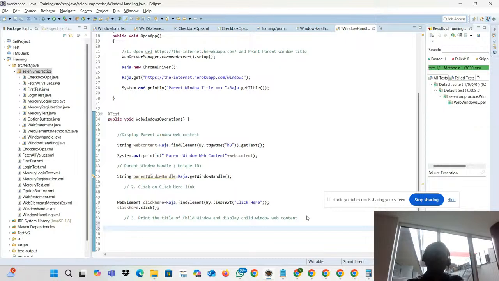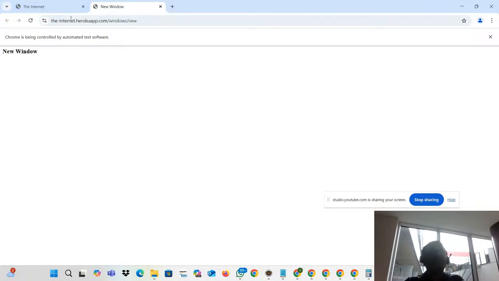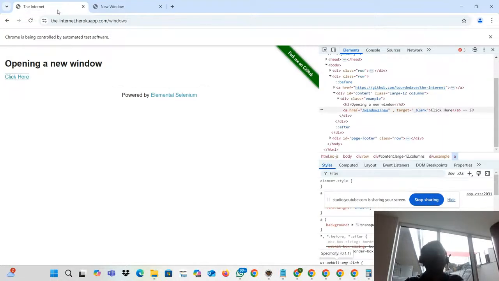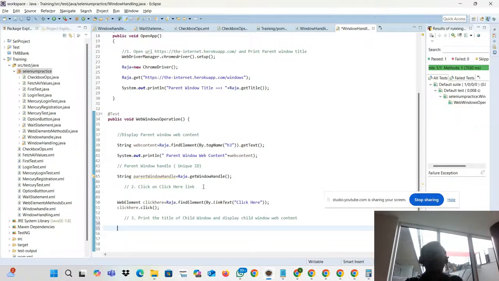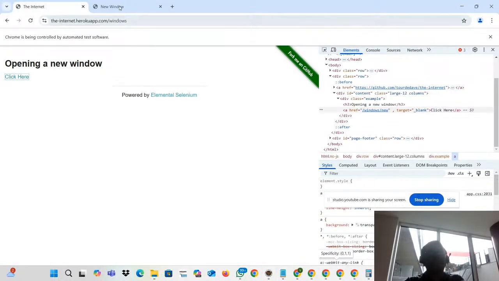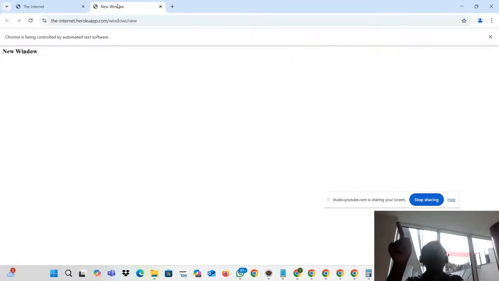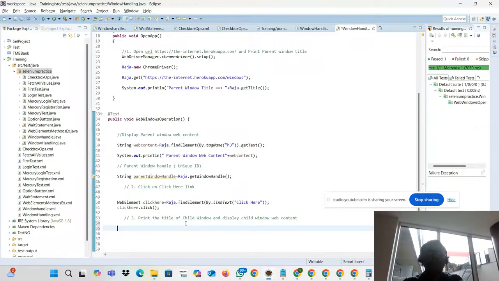With the help of the driver, can we get it? Yes, we can get it. How? After clicking on this link, we are getting two windows, right? We already know the parent window and its unique ID. How? With the help of this one, we got it. But we need to move to here. We need to ask the driver to move to the child. So how to do the programming?